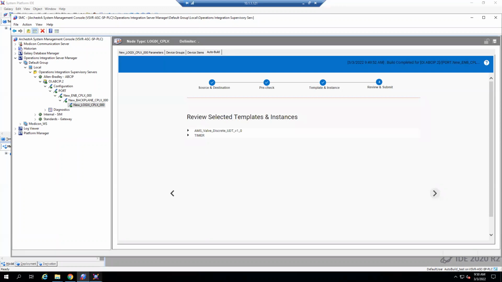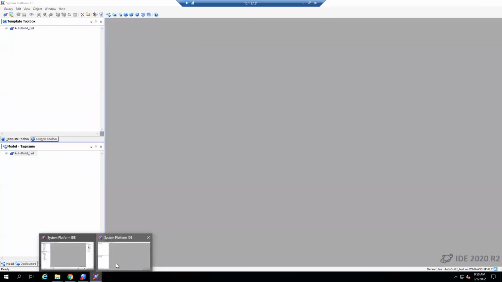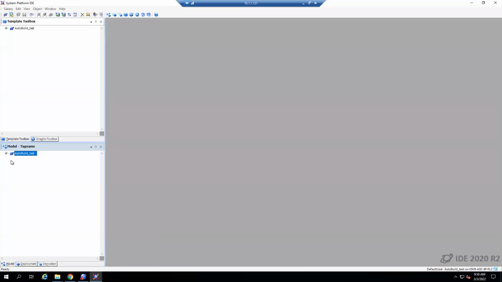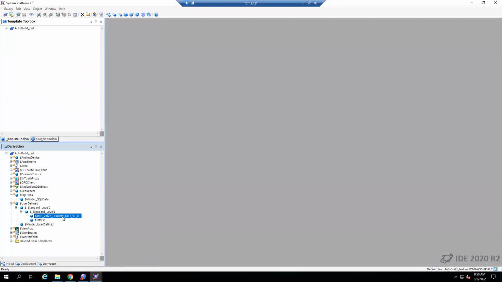All right, so it's saying that everything is created. I'm going to go to my Galaxy and look at the derivation to see if I have that template created. It's going to be user defined. There you go. So this is the valve UDT template. So this is the Galaxy that we just created together, right? The auto build does. And this is the valve UDT, and this is the timer template. I'm going to double click on this because I want to make some changes there.